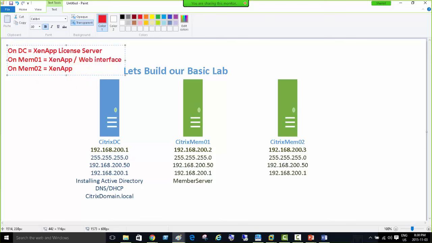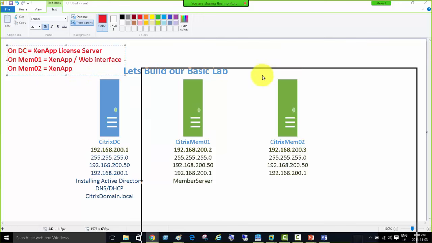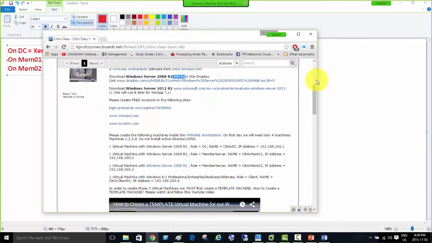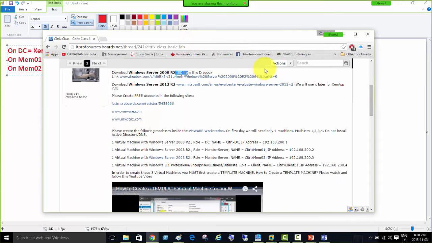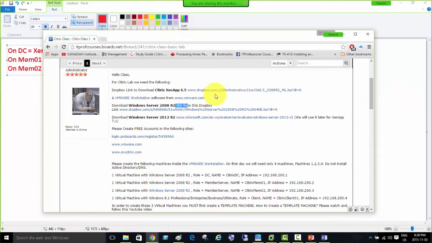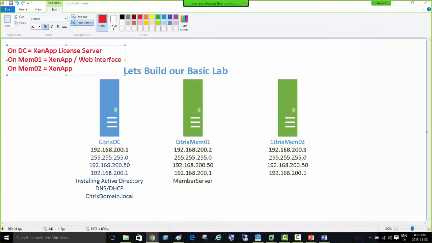Basically we just need, let me drag that link here again. I'm sure everyone must have downloaded that. All we need is this Dropbox link to download. If you have downloaded the ZenApp ISO, for all these 3 machines we're going to be attaching the ISO of ZenApp to the CD-ROMs. So yeah, there's another comment here.